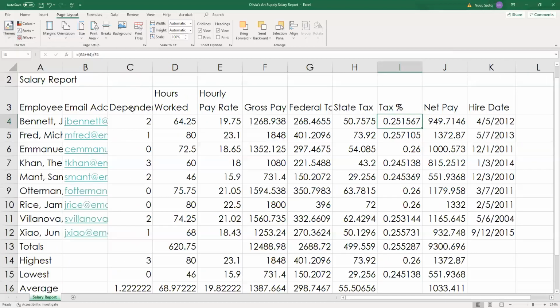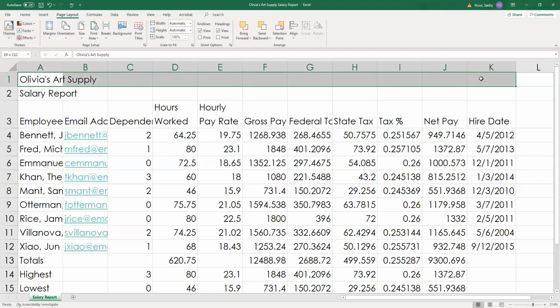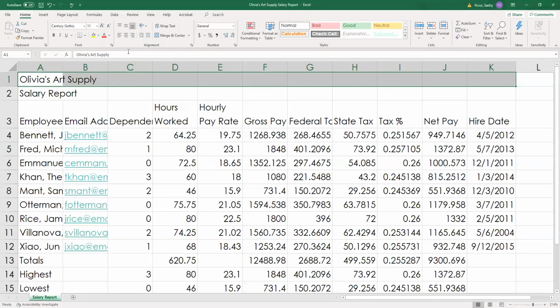The next step is to format the worksheet titles. So Olivia's art supply, we need to merge this cell. Select A1 all the way to K1, and then get back to the home tab. You see the group that says alignment, and then hit merge and center. Click on merge and center.